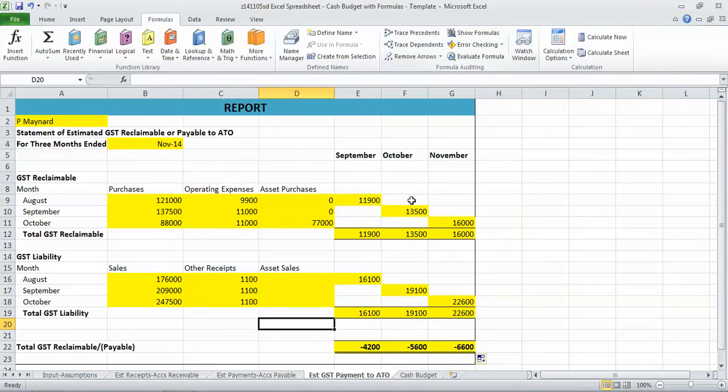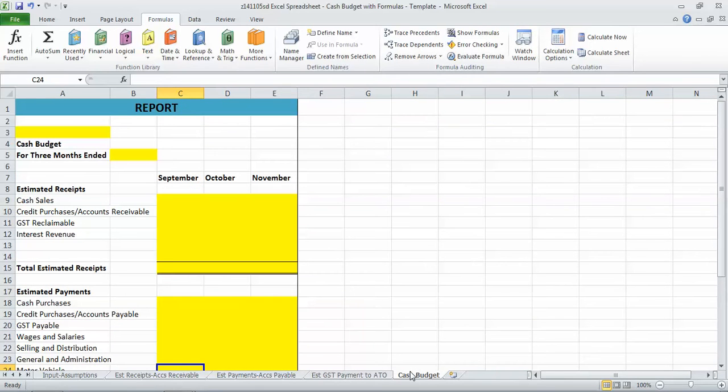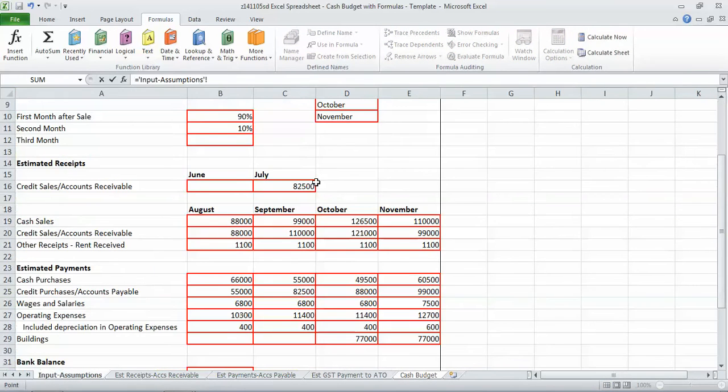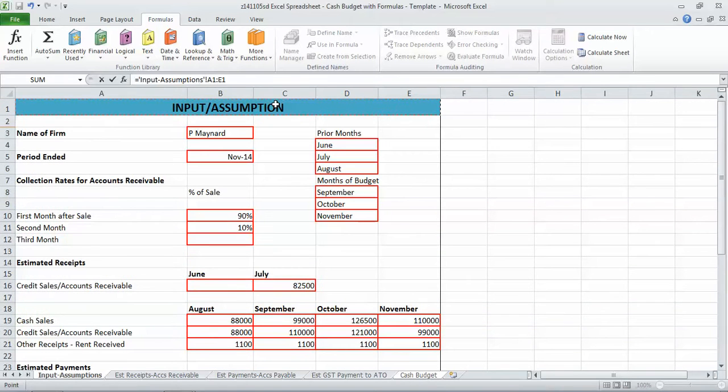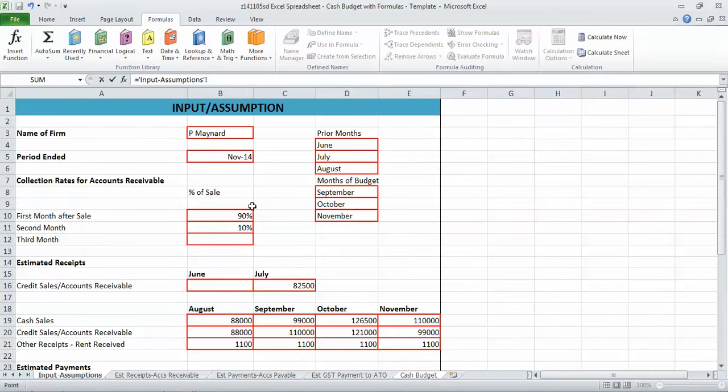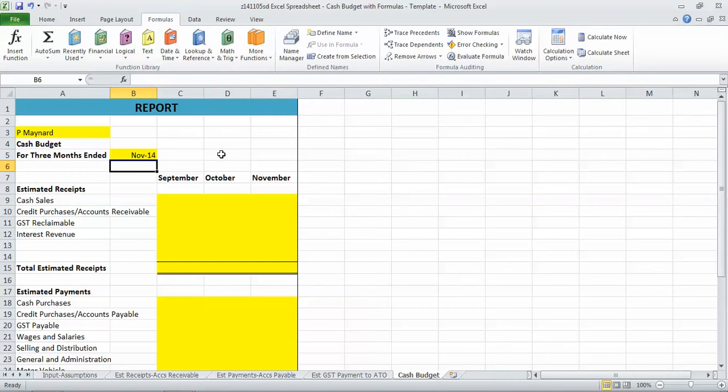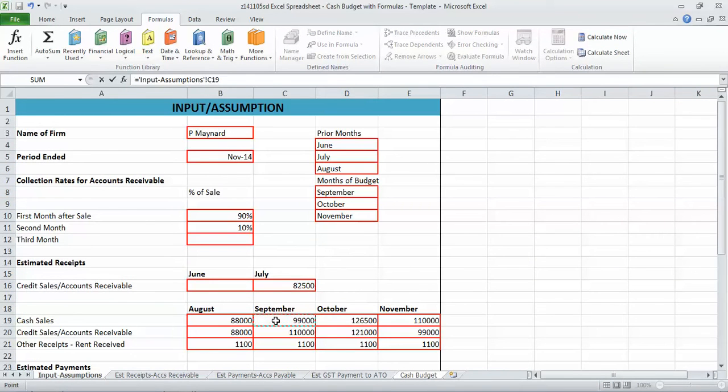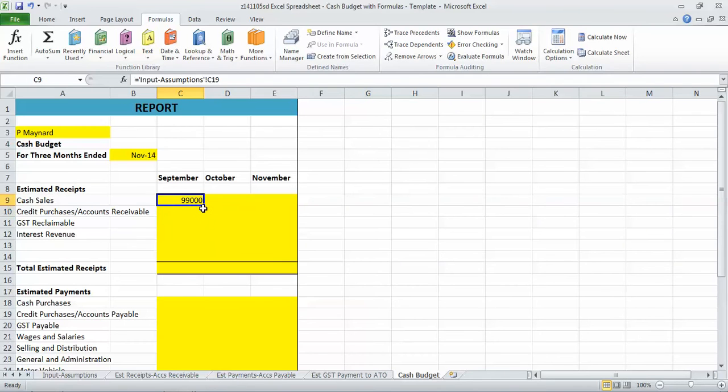Awesome. So now we're on to the last step, which is putting in formulas for the cash budget. So we'll start by putting in our name and our month. Now cash sales we'll grab straight from our input assumptions. For the cash sales, that one we should be able to just copy straight across, and it'll pop those in. So it'll reference the next column.